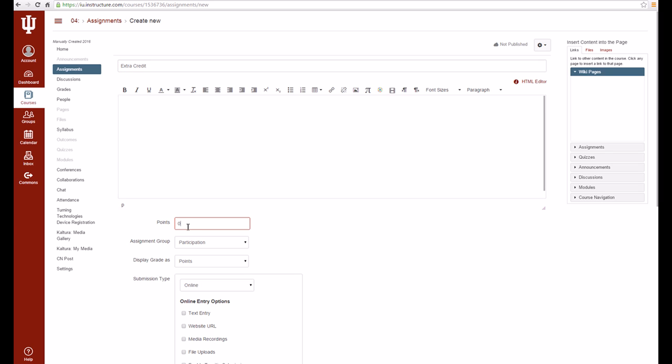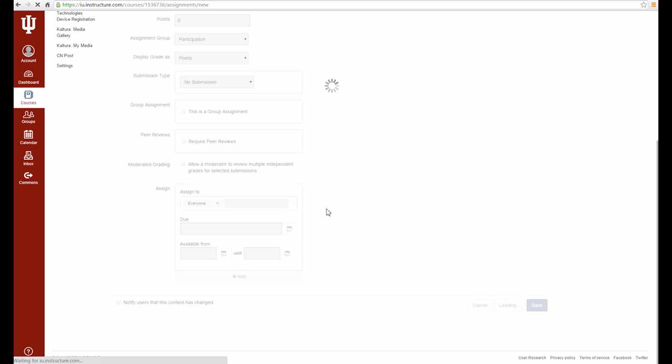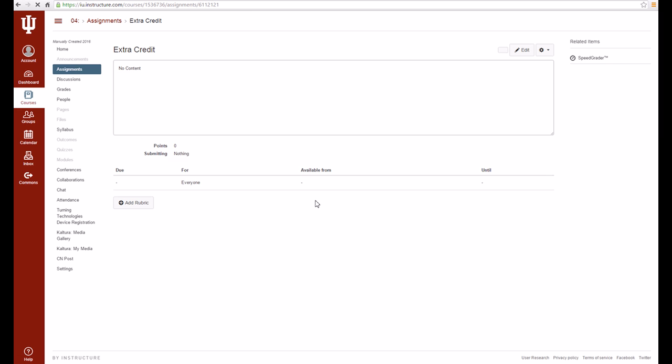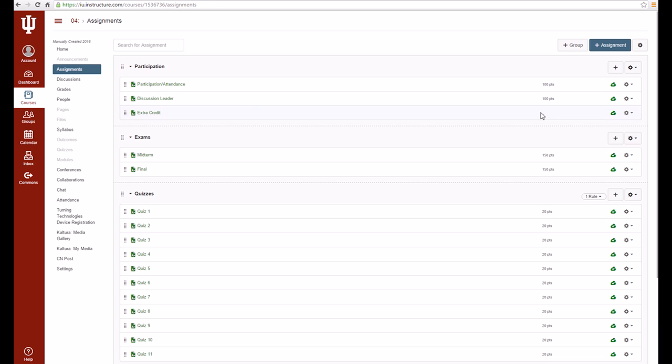And you make that assignment worth 0 points. And you can put it in any of your existing groups. So I'm going to put this in the participation group. Then I can go ahead and save and publish that assignment. And when we go back to our main assignments page, you'll see that there's an extra credit assignment worth 0 points.